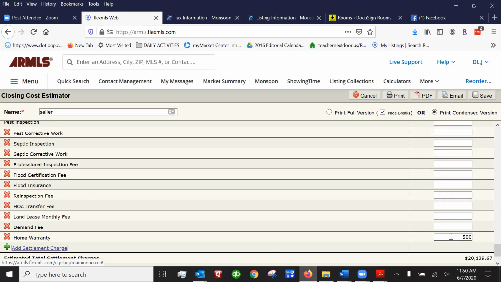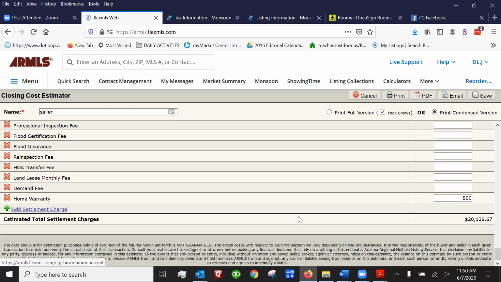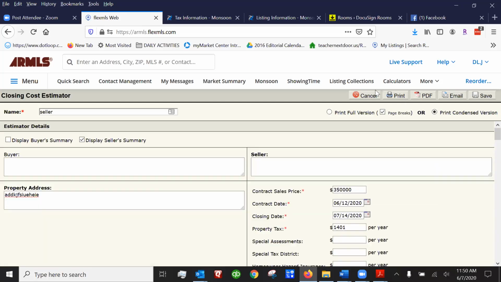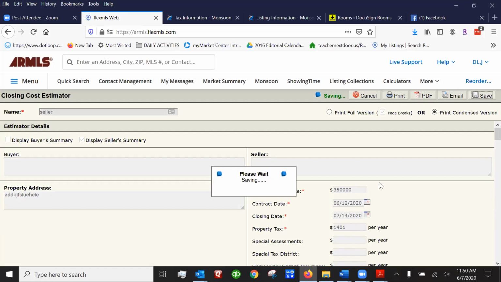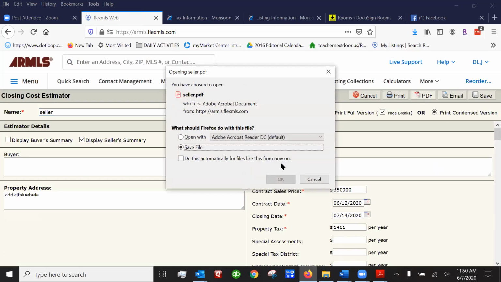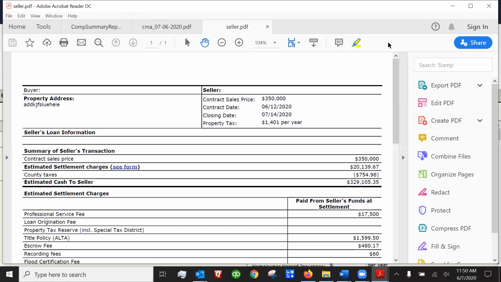So at the end of the day, it comes down to total settlement charges, which is including all the commissions. For the most part, outside of any liens that the title company might find out, this is going to be pretty accurate. So once I have that, then I save it, because sometimes it goes wonky and changes some numbers, and then I can hit PDF. And it's going to open in this PDF.